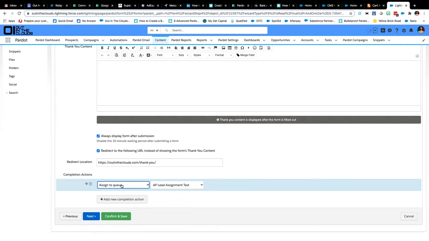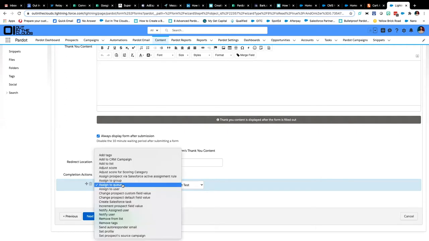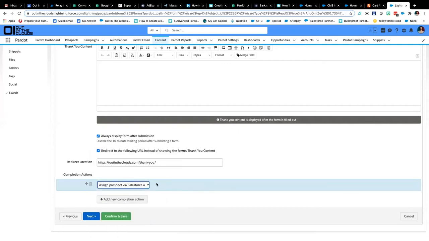The final way when it comes to completion actions is assigning via a Salesforce active assignment rule. Now, again, if you're not the Salesforce admin, you will need help from your Salesforce admin on this one. And this is a really powerful one, especially when you want Salesforce to be doing a lot of the grunt work instead of Pardot.